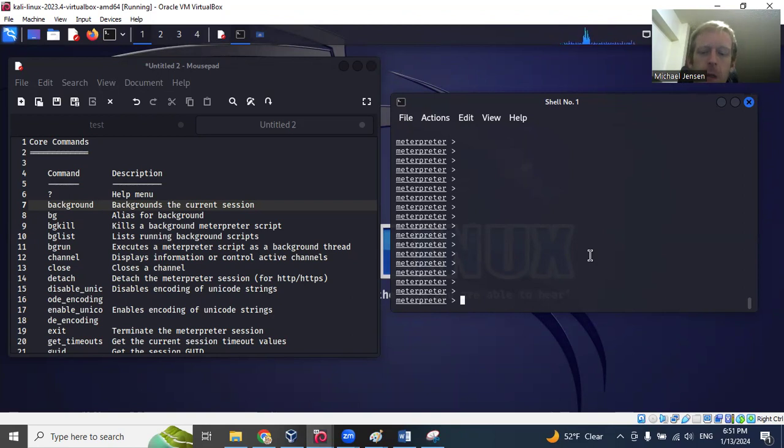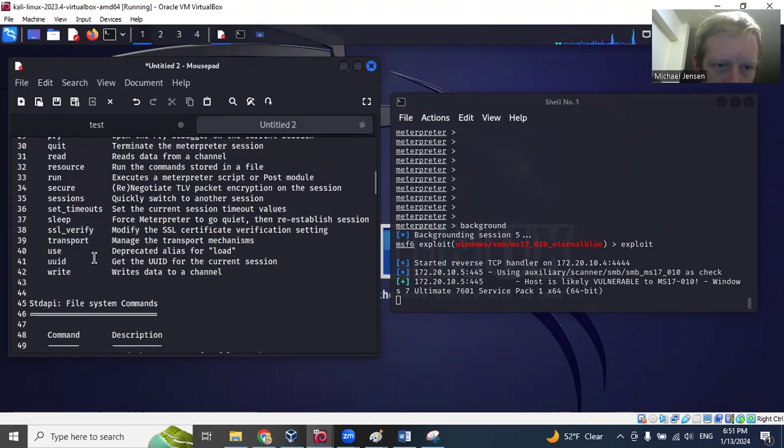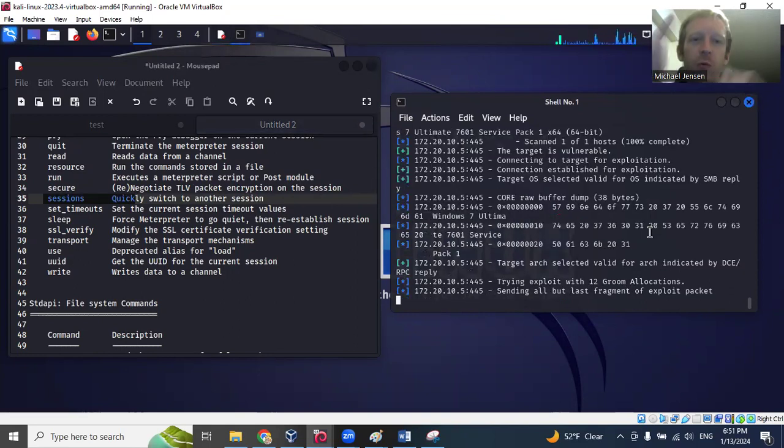Background. So I can take the session that I'm in, because I have a session already, and move it to the background, right? Now I've got 2 or 3 sessions going on, and the next command will be sessions. That means you can jump around quickly, session to session, in just one terminal. Let's try that out.